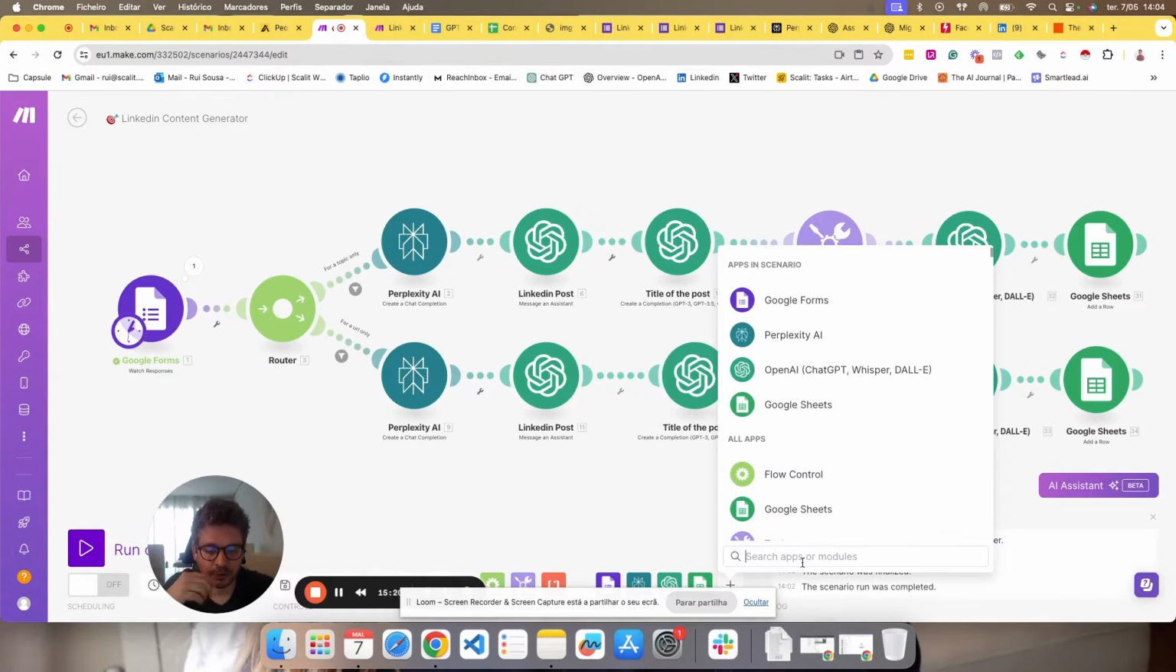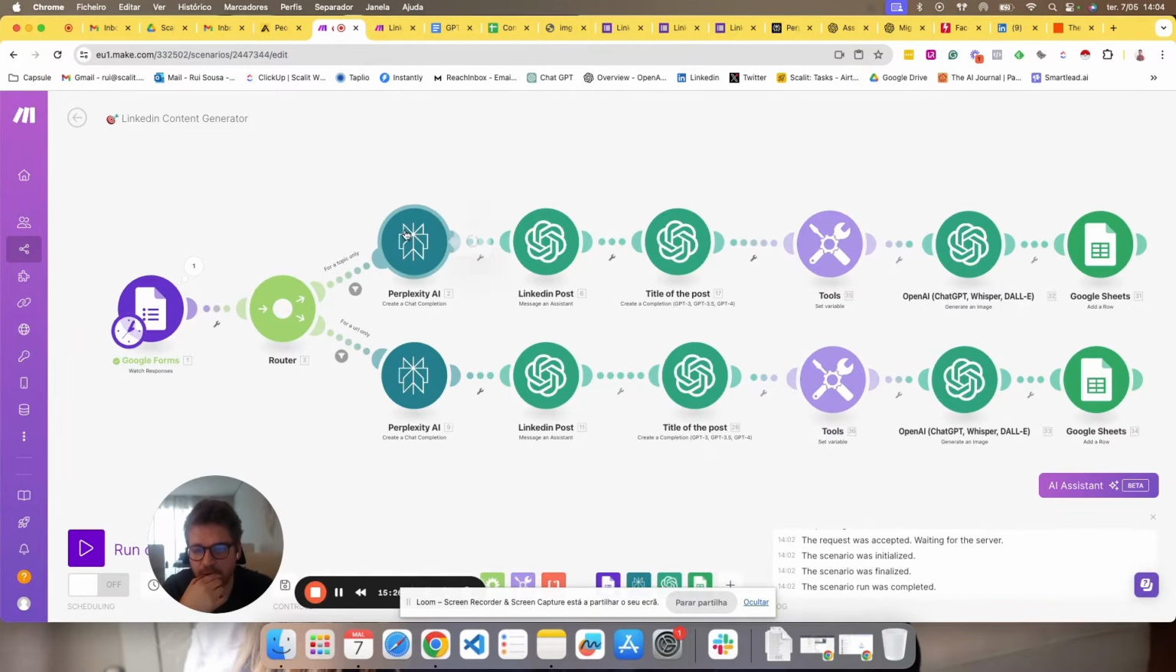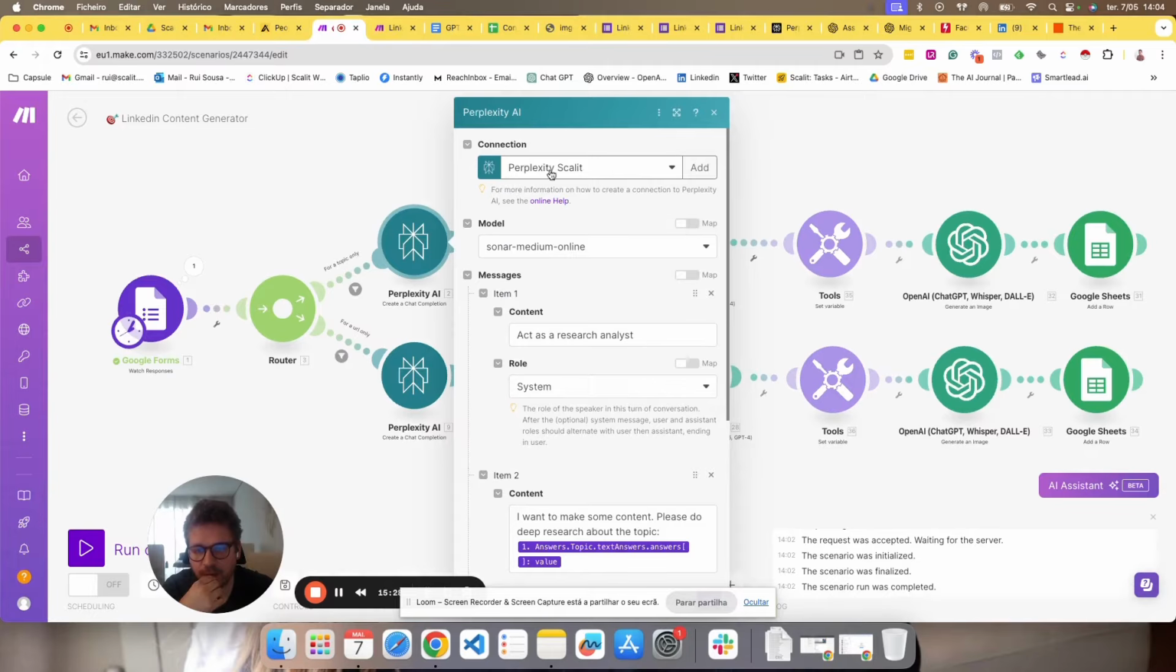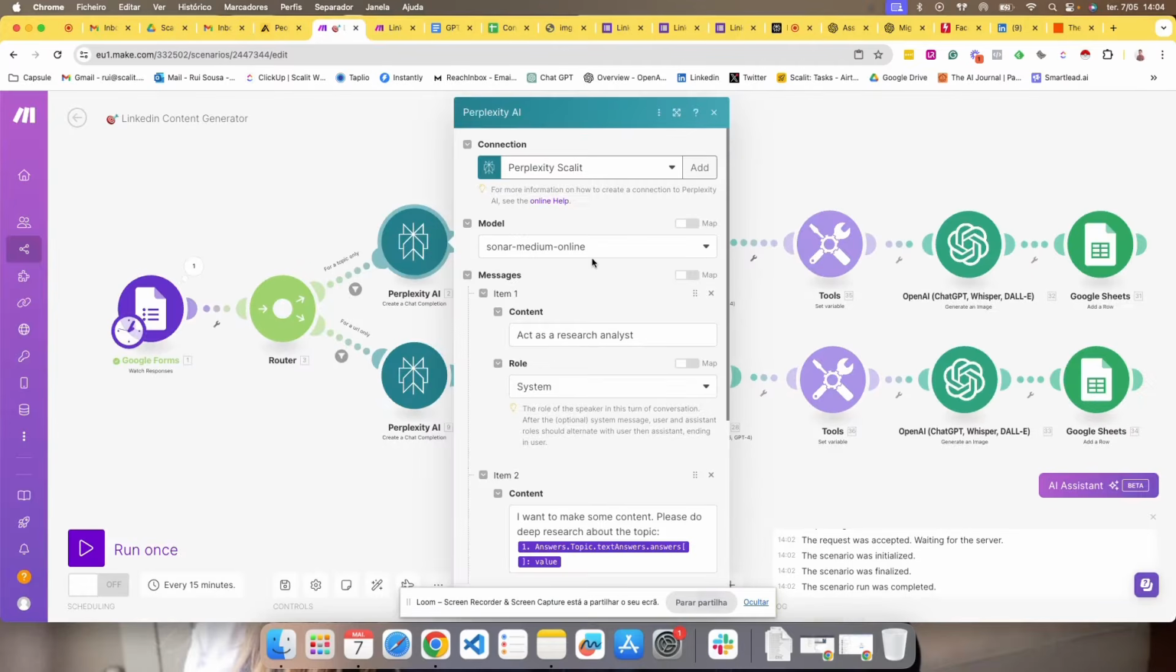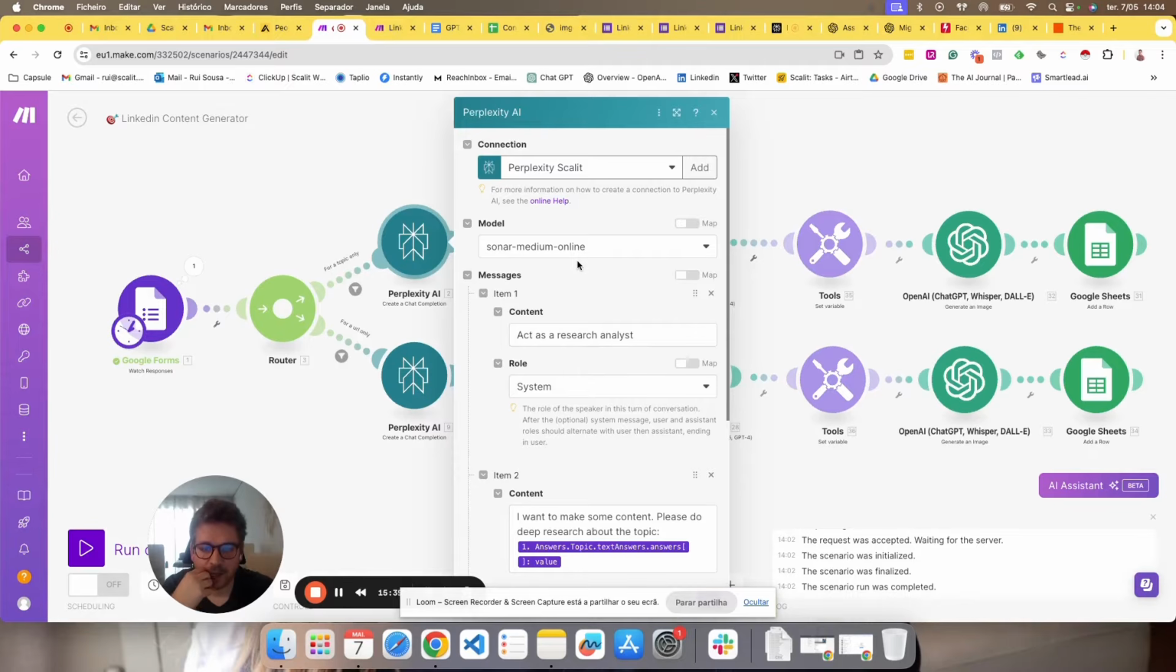Okay, so when you go here and you choose the module, you already have the module there, so you don't have to look for it, but it is Perplexity AI. So you click on this module, it will appear connect for you. We already have connected our account, but you connect and it'll ask you what is the API key? It's this one. Okay, you just create one. That's it. You put the API key there.